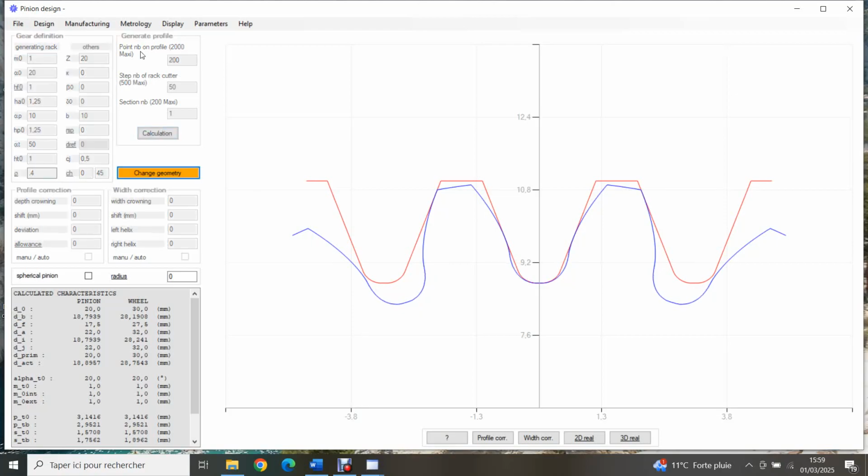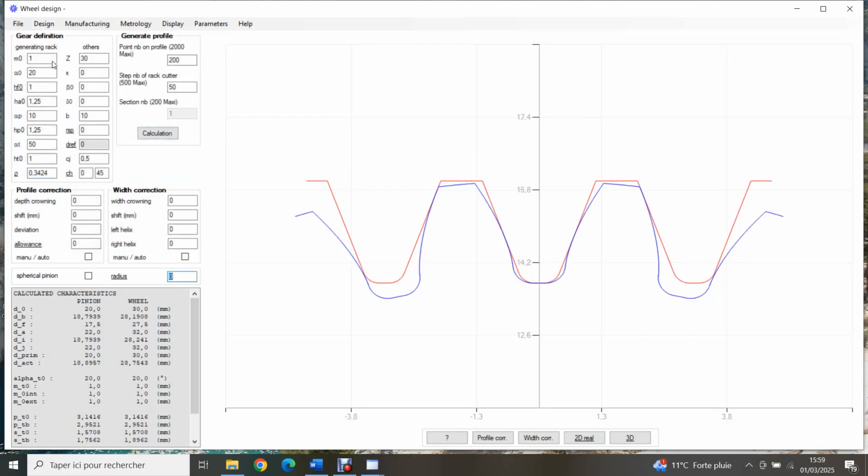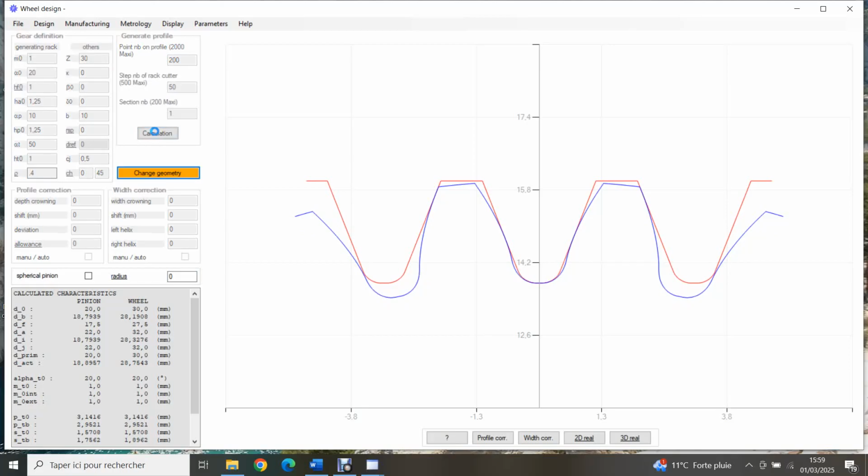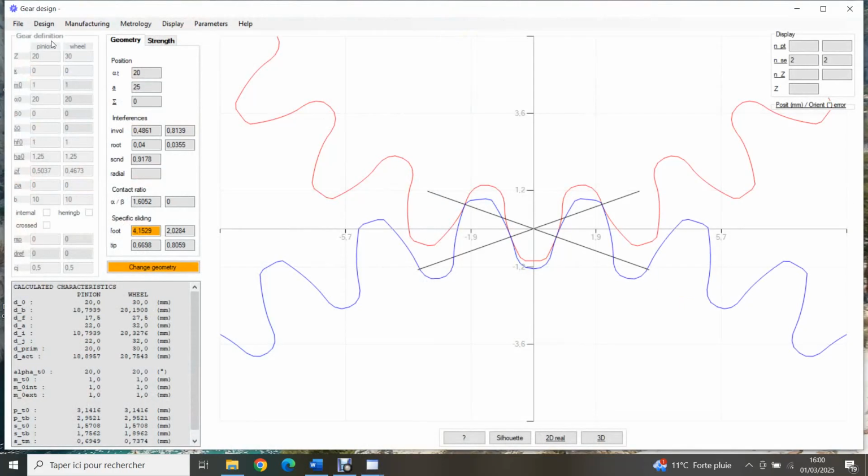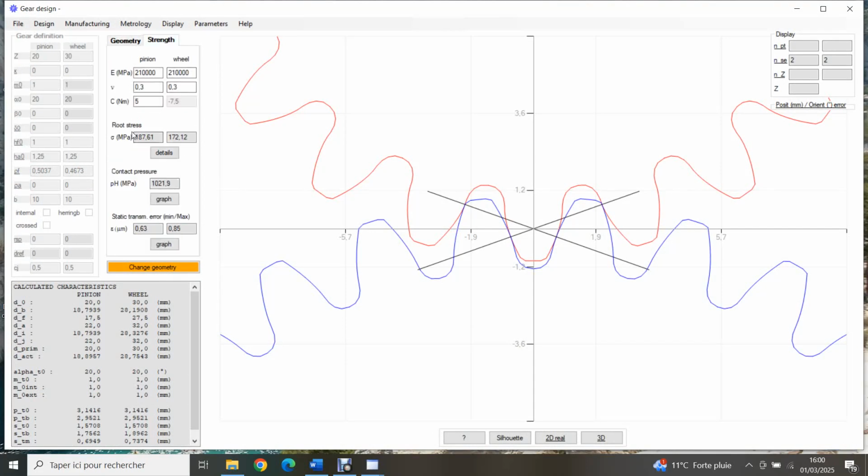Make the same thing for the wheel, design, wheel, 0.4, calculation. Go back to the design gear, and you can see that a new value is appearing for the stress, being less than the previously one due to a greater radius in between the teeth.